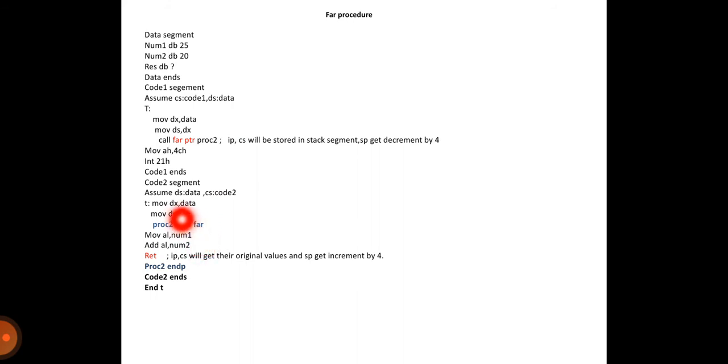Now in this code segment, the CS register is pointing to the code 2 segment. In this code segment, the CS register is pointing to the code 1 segment. So in this procedure, CS and IP will get changed. Their original values will be stored in the stack memory temporarily, and the stack pointer gets decremented by 4.